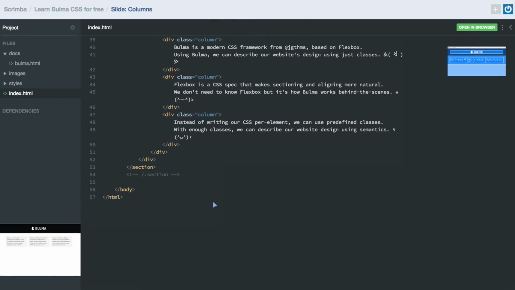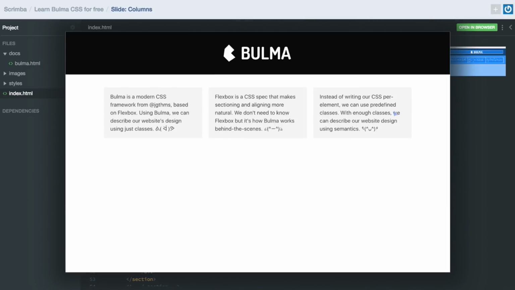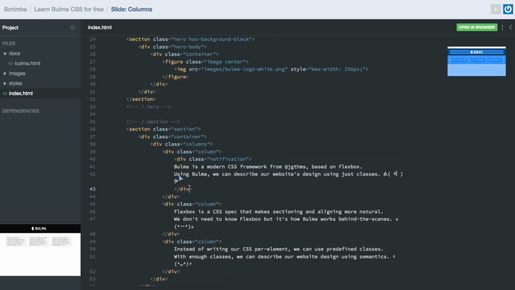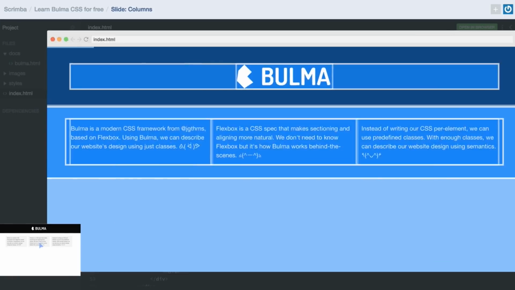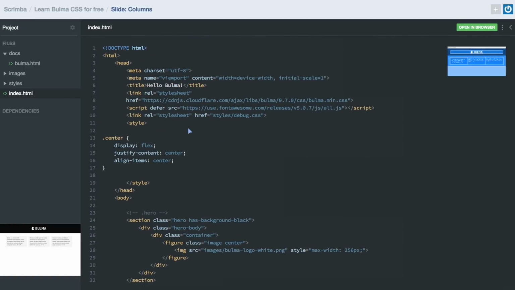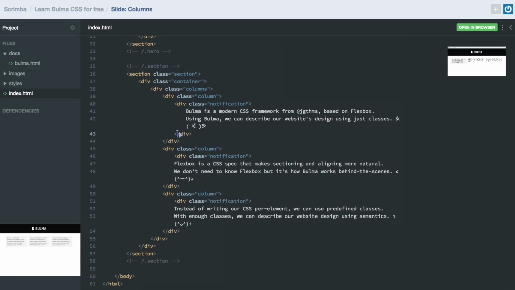So what's going on? Well, what we can do is add a container inside of here, but instead of container, we're going to use what's called a notification. And a notification will give it this sort of grayish style that you see here. So we're going to wrap the text in a notification class. You can see that it's got some area around it now. Yeah, all right, that looks good.